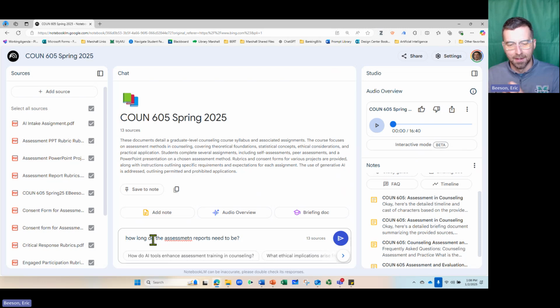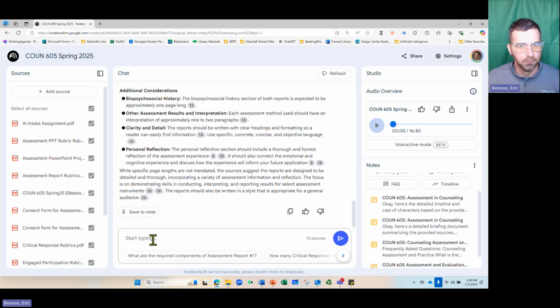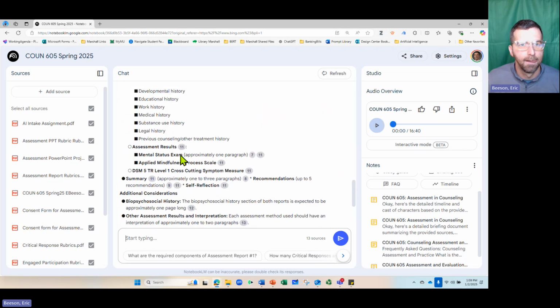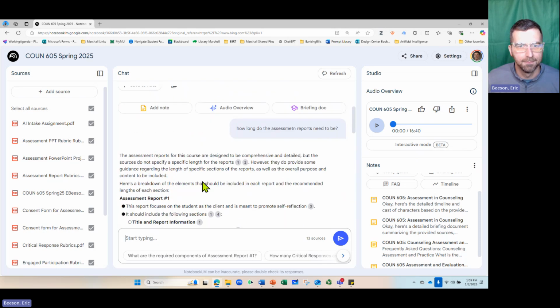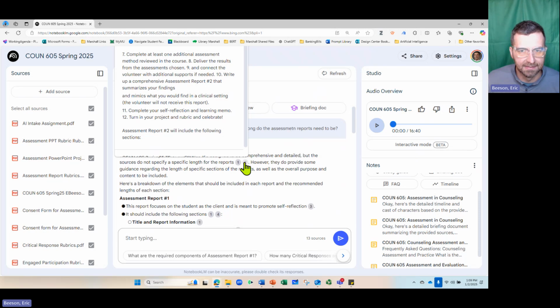This does not replicate the ability to, or the need to develop the skill to go back to the source documents. This is just another tool. So how long do the assessment reports need to be? Again, this should be pulling from all of the source documents that I've included. So it pulls all of that information. It says the assessment reports are designed to be comprehensive and detailed, but they do not specify the specific length in the reports.